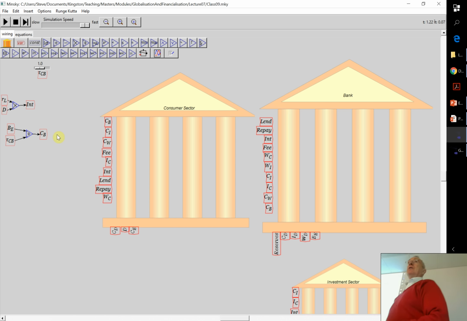It may take a long time to get this defined, so I might actually use the dongle and pass over a finished one in a moment. But let's get a couple more defined. So that's consumption by bankers. Let's now define consumption by the investment sector.